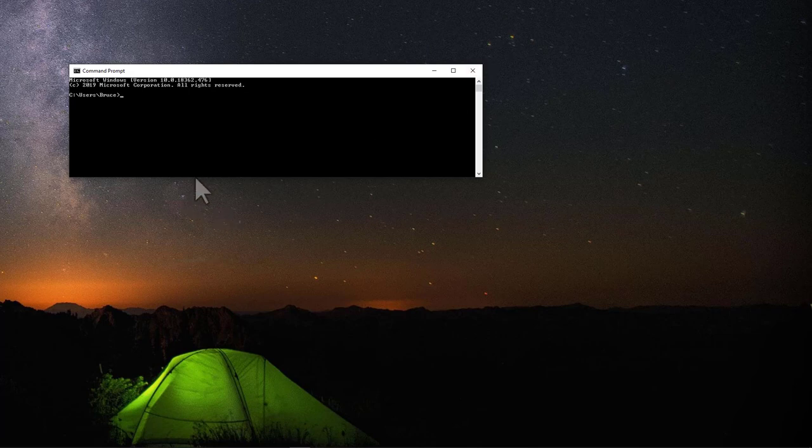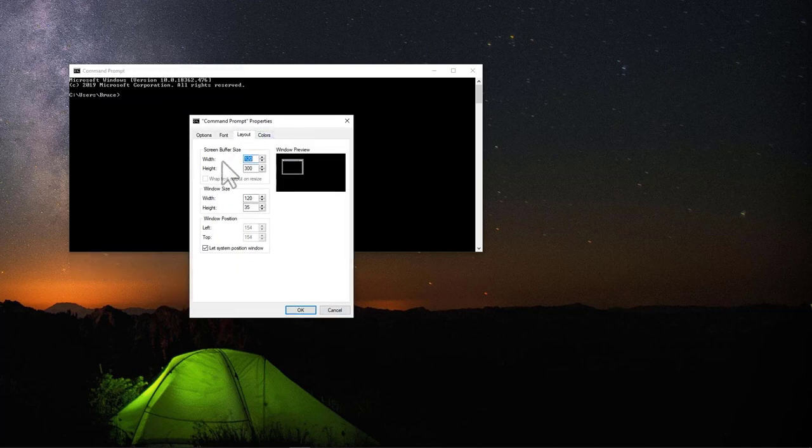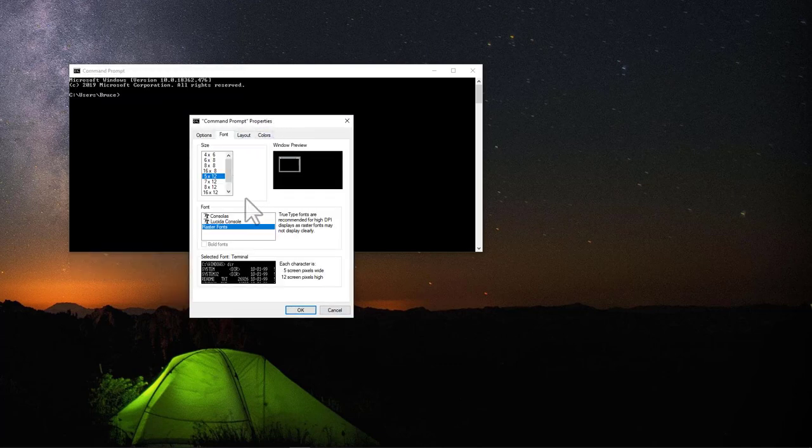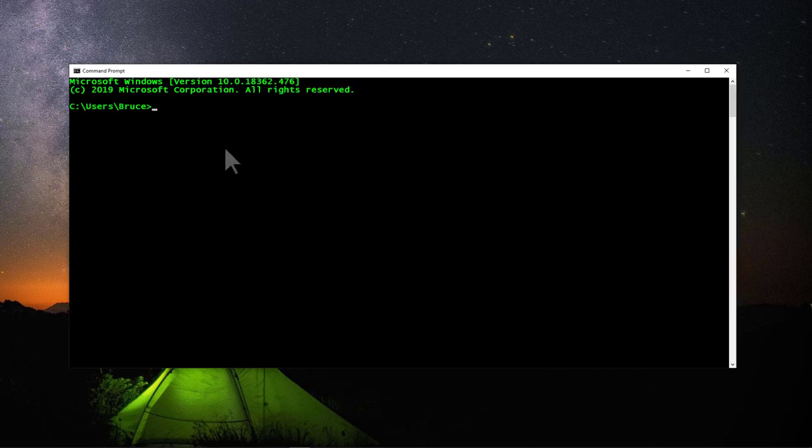Now, from the command line, let me make this a little bit larger so that you can see it. If I click over here on the left and go to properties, I will change the font to a TrueType font, where I can modify it the way that I'd like. Let's make it a little bit larger. We'll make it bold. And for now, I'll go ahead and make the screen text green. And there we have it.